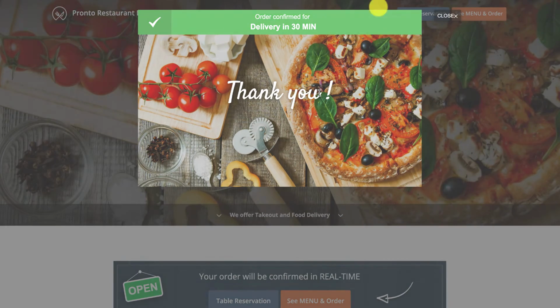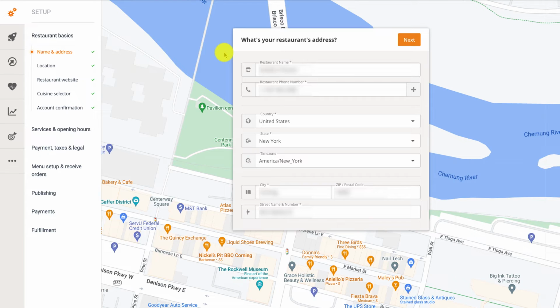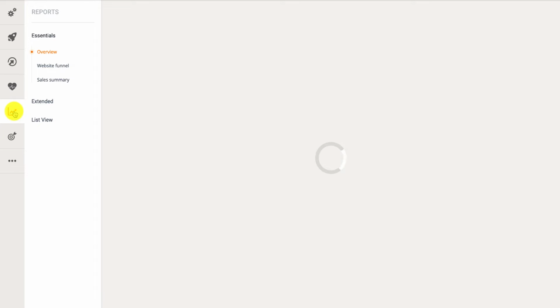This restaurant order taking system collects the data of all the restaurant deliveries and combines them in a heat map report. To access this data, restaurant owners should navigate to the reports icon to the left of their admin dashboard and select Extended, followed by Delivery Heat Map.